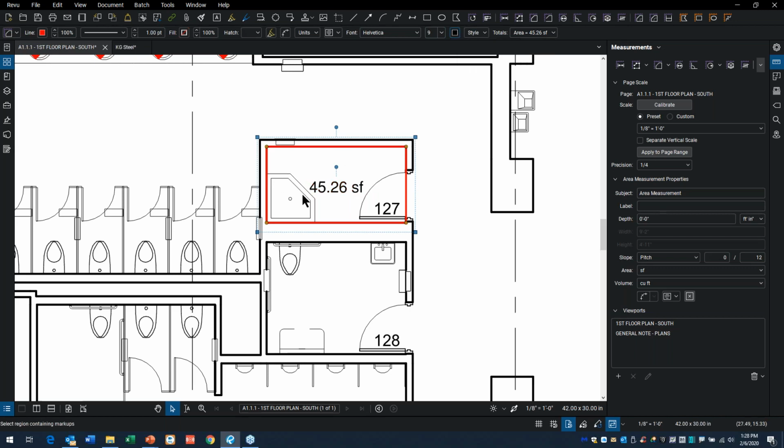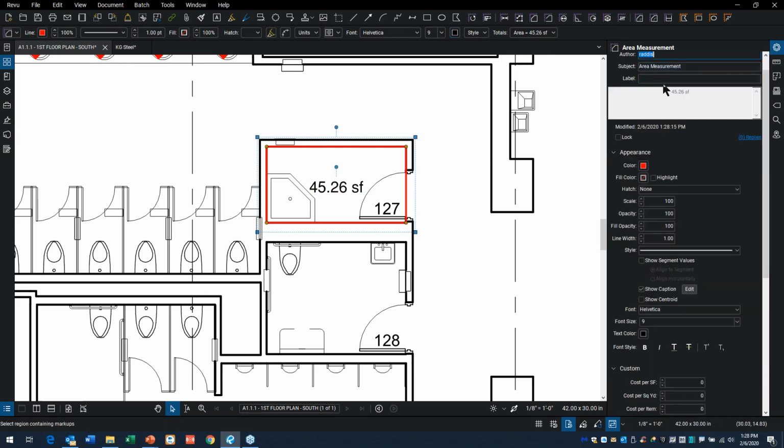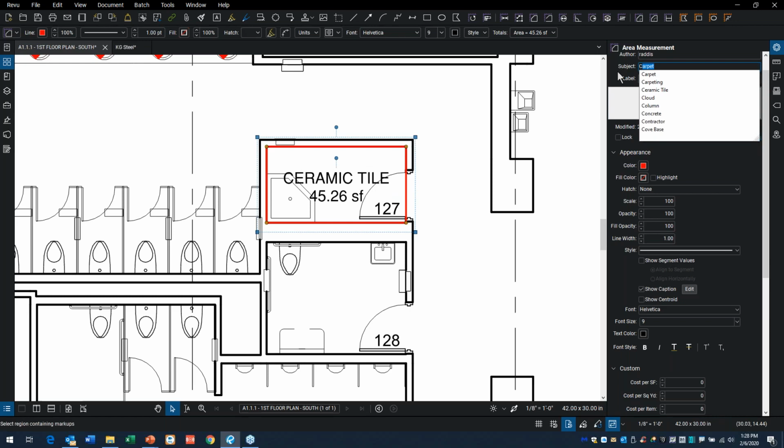Maybe I would like it to say ceramic tile. So up here in the properties for that, I would come over and add a label called ceramic tile. There it is, right? And now, instead of it being area measurement, I have to come in here and start typing in initially ceramic tile, and it can fill in as ceramic tile.